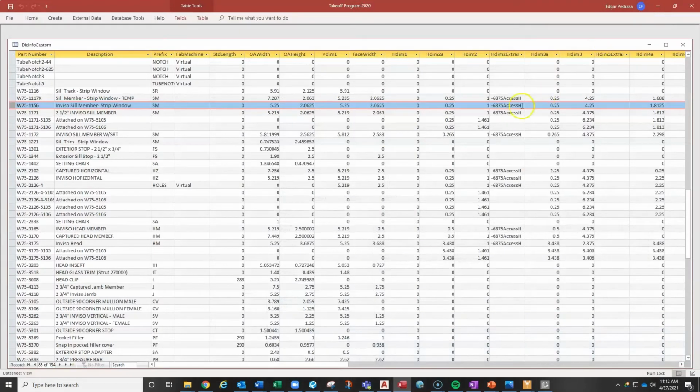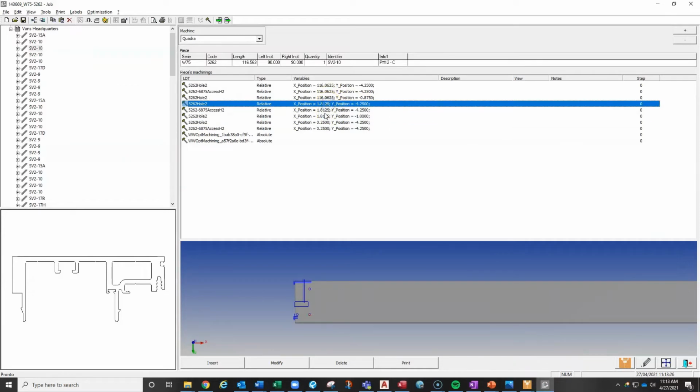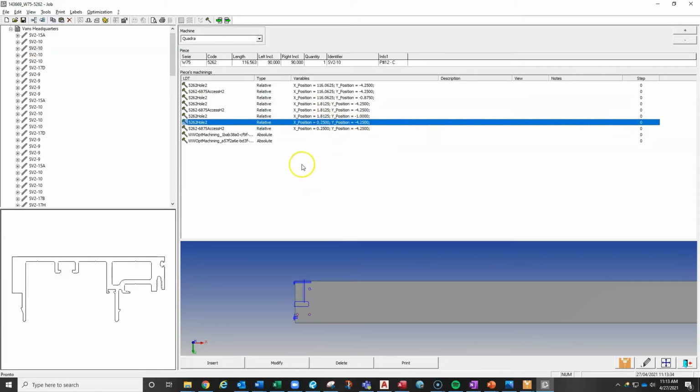So let me go ahead and do that. I'm going to go 2 1/16 minus 1/4. That gives us 1.8125 for this hole, and then we're going to have to do 2 1/16 minus 1.8125 to figure out that one. So 1.8125, that's correct. If we do 2 1/16 minus 1.8125 for the third hole, it gives us a quarter, and that's what we have here. So that's how we calculate the X position.